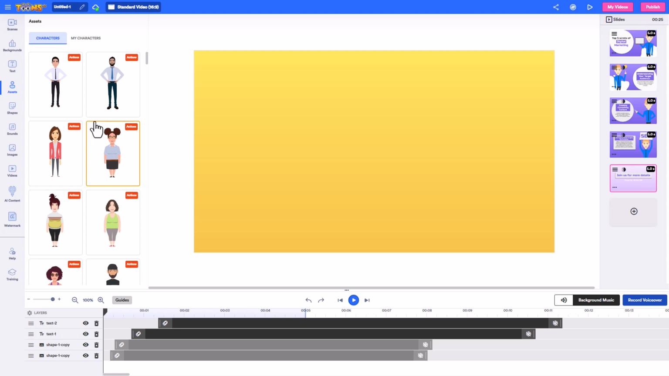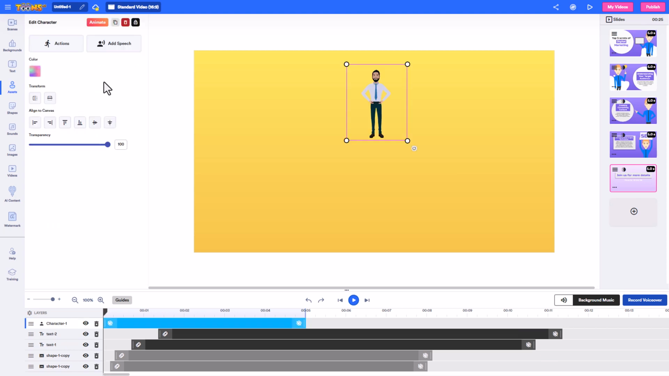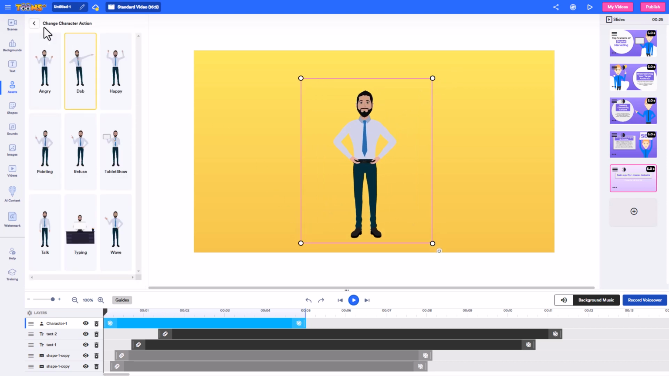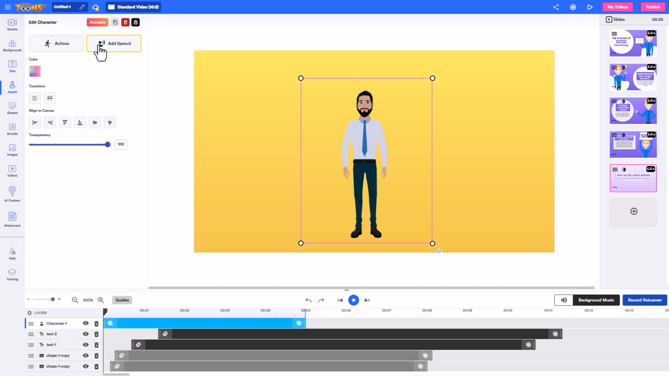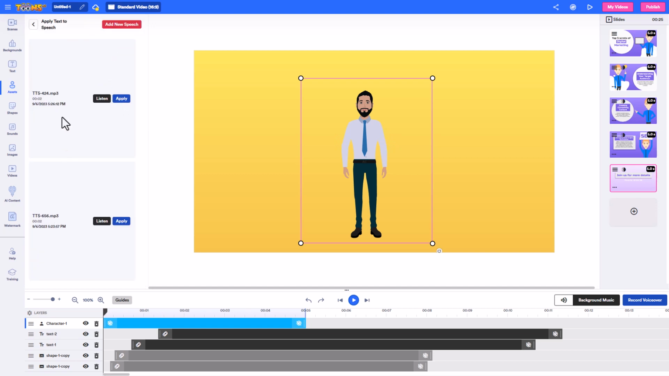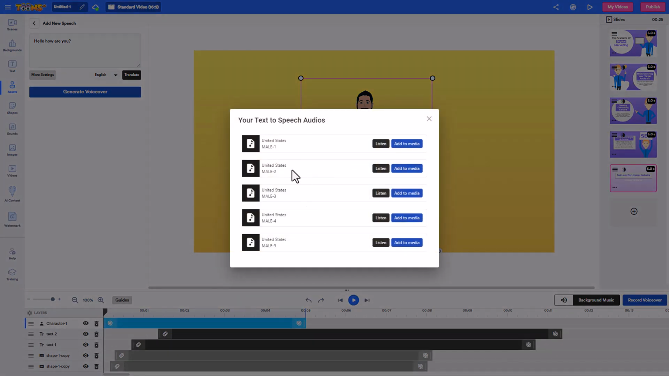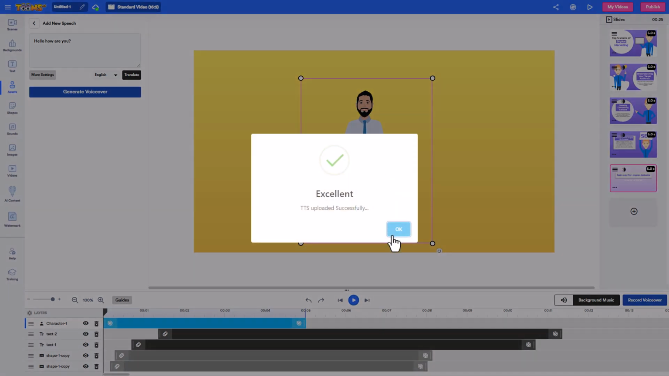In terms of assets, we've got characters, so I can just add this character here. And I can resize like so, and I can have actions the character's doing. So we don't have too many for this one. We might have talking, and I can also add speech. So I've already done some speech here, but let's create some new speech. If I say hello, how are you, I'm going to generate that voiceover, and I get to pick from several voices. So I'm just going to pick this top one, and that gets added.